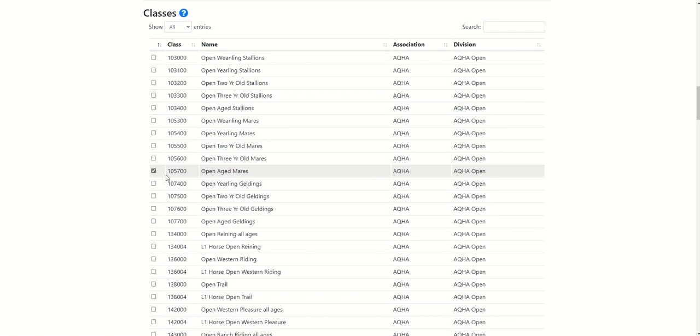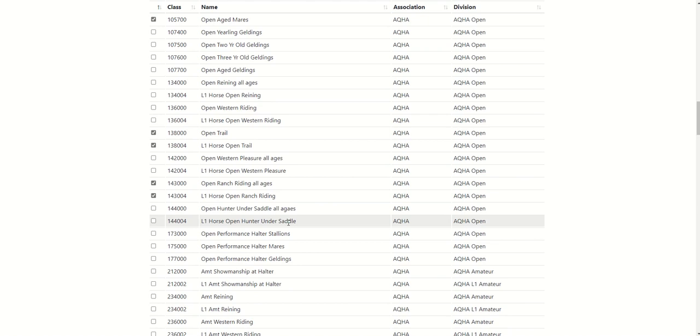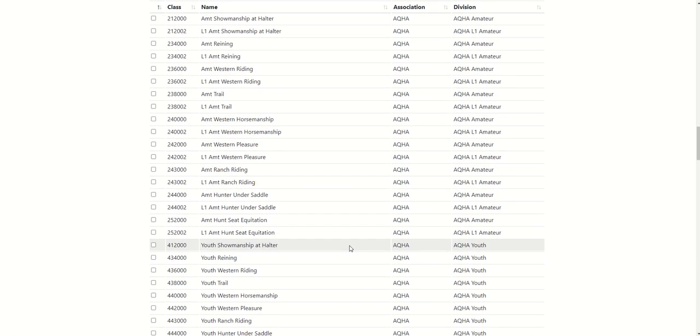And now I make a little mistake because we have a gelding and accidentally I enter the open age mares, just to show you what will happen in the system later with that one. And then I want to show the open trail and both ranch ridings. Yeah, that's it.